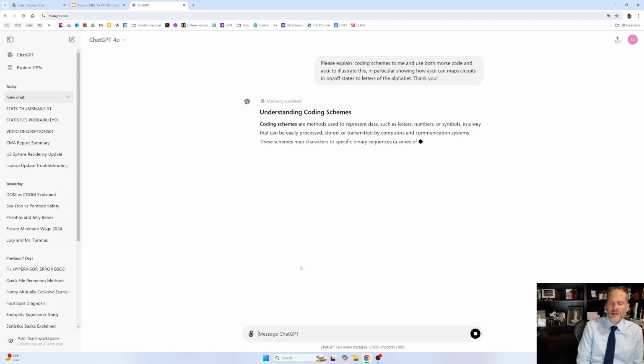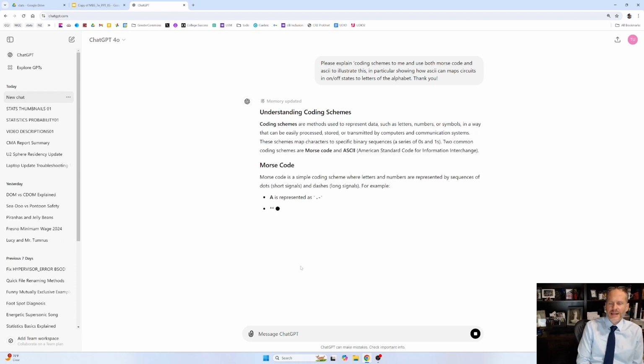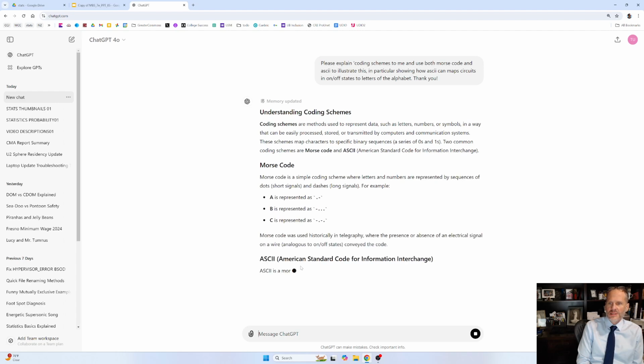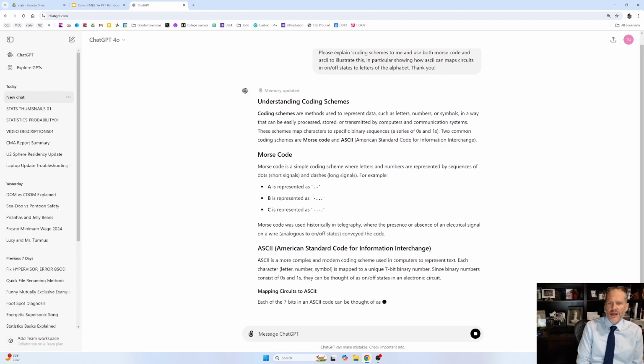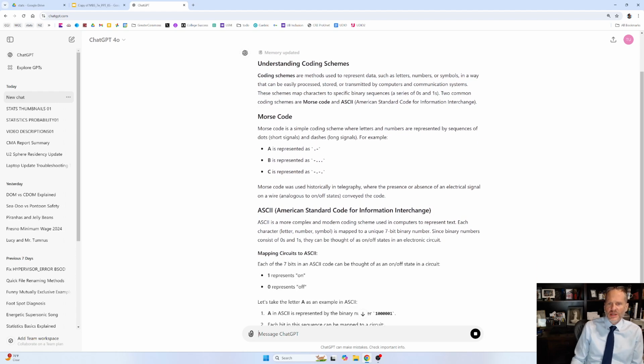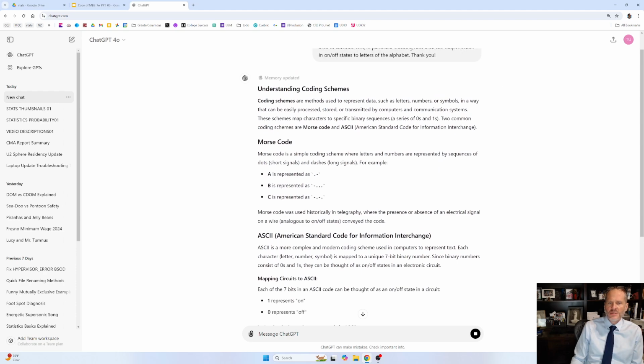Understanding coding schemes. Coding schemes are methods used to represent data such as letters, numbers, symbols, colors, or sounds in a way that can be easily processed, stored, or transmitted by computers and communication systems. Coding schemes map characters to specific binary sequences, a series of zeros and ones, or circuits. Zeros and ones are actually coding schemes to represent circuits in on-off states. Two common coding schemes are Morse code and ASCII.